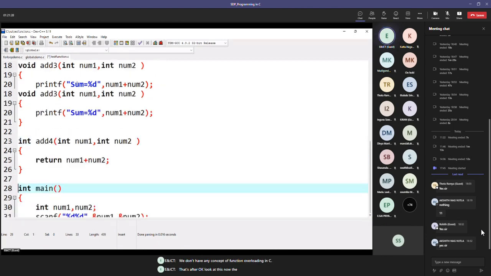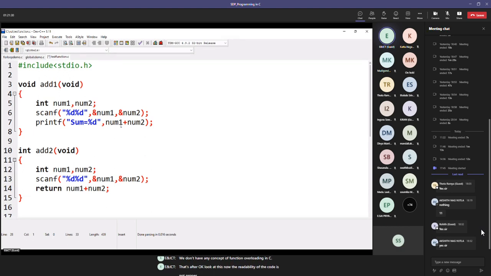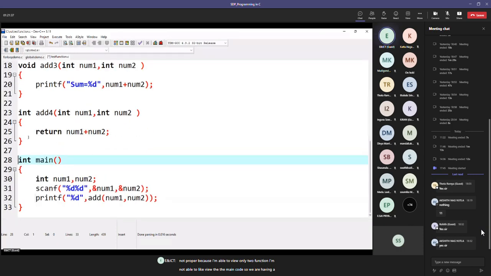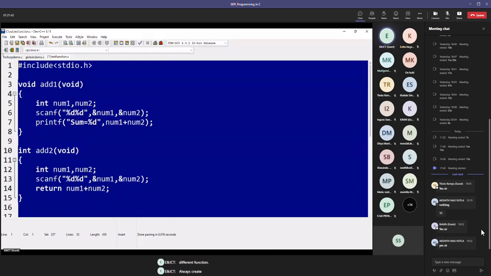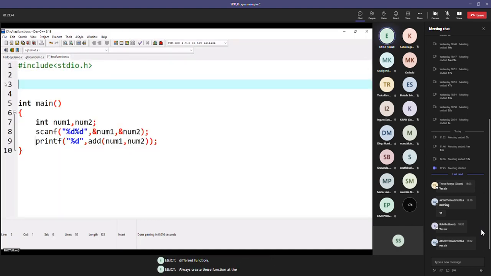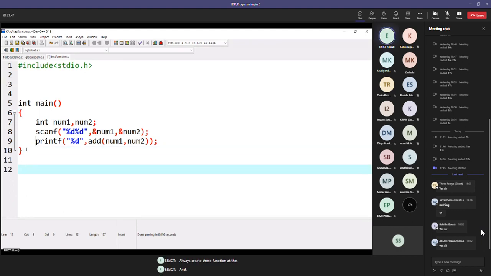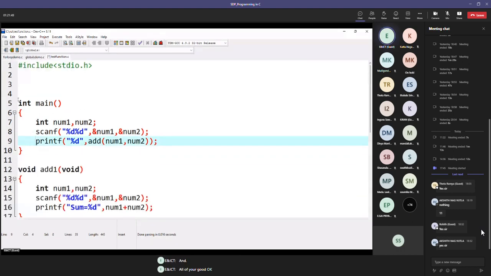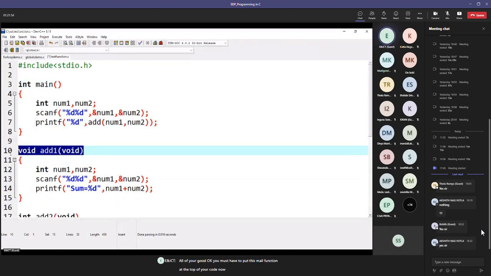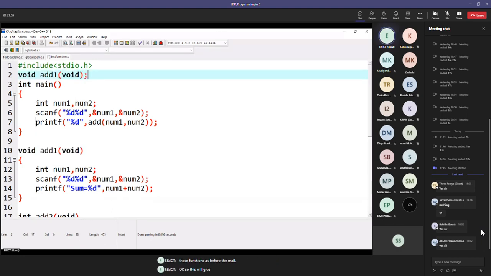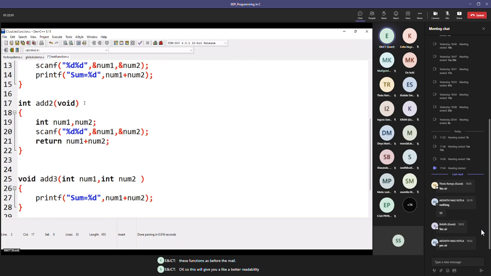Now the readability of this code is not proper because I'm able to view only two functions. I'm not able to view the main code. So we have a programming practice: when you have user-defined functions, always create these functions at the end of your code. You must put the main function at the top of your code. Then put the prototypes of all these functions just before main. This will give you better readability of your code.